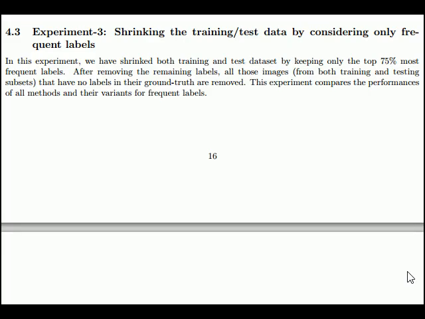In this experiment, we will compare how the individual methods are performing for frequent labels. Thus, we've only kept 75% of the most frequent labels in the training as well as test annotations. After removing the labels, all those images that have no labels in the ground truth are removed from the training and test subset. This experiment compares performances of all the methods and their variants for frequent labels.